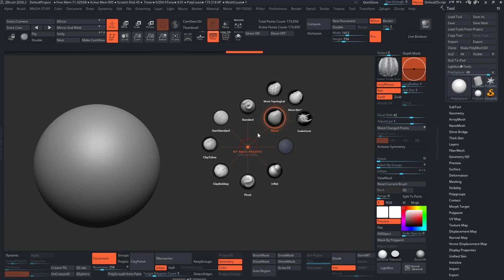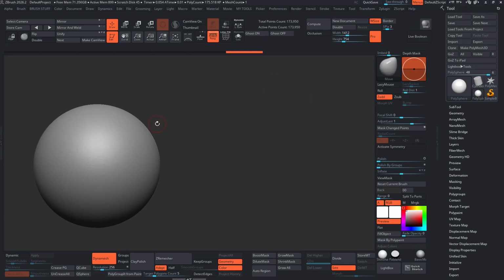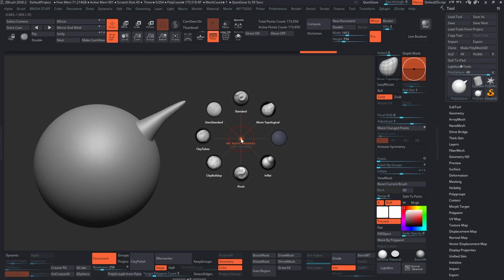But if I hover over the move brush, now I have three additional brushes that I can use. So that means I can choose my move brush and use that. I can also hover over and bring in my move topological. In this case, there's not going to be a lot of changes because they behave very similar unless I have a different topology almost touching each other.